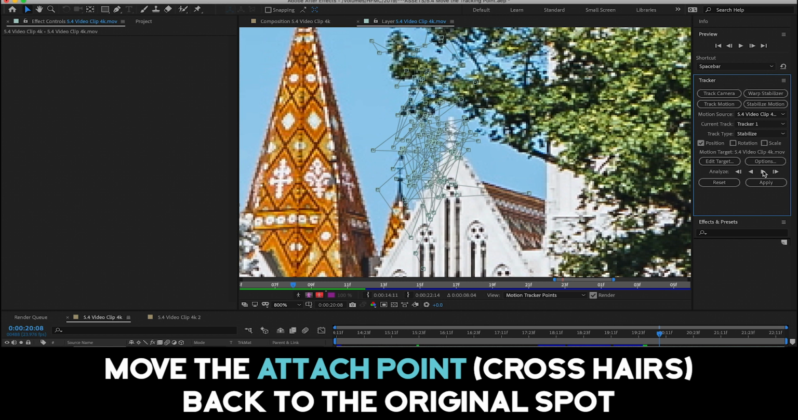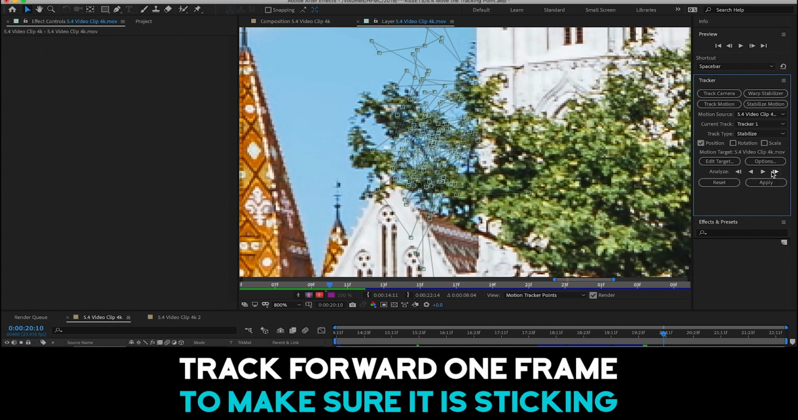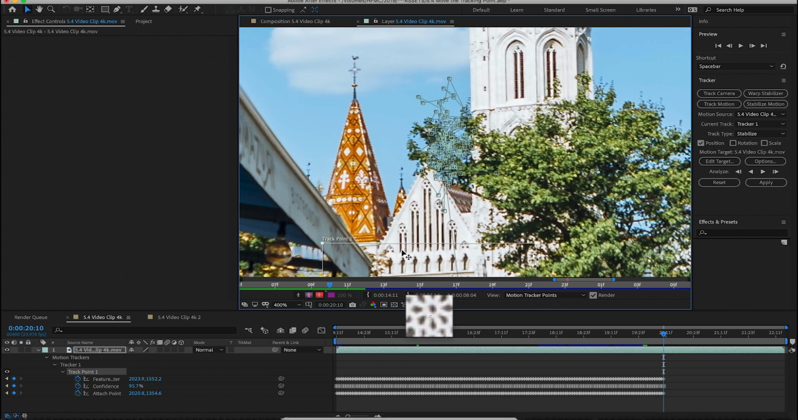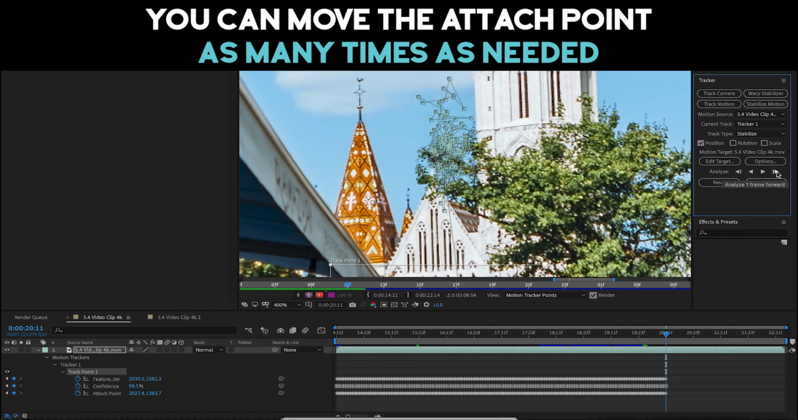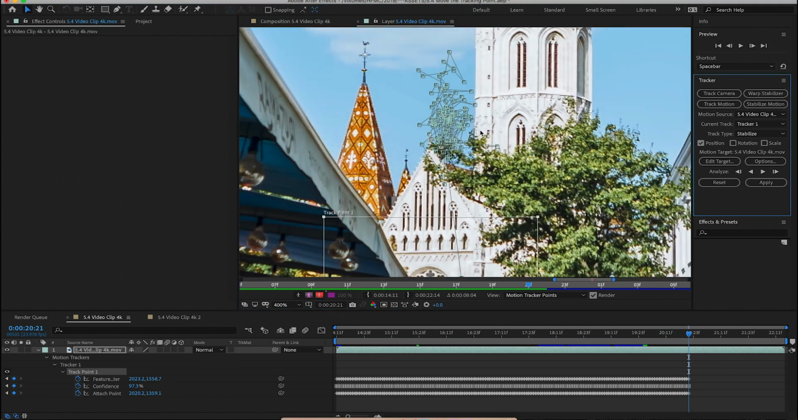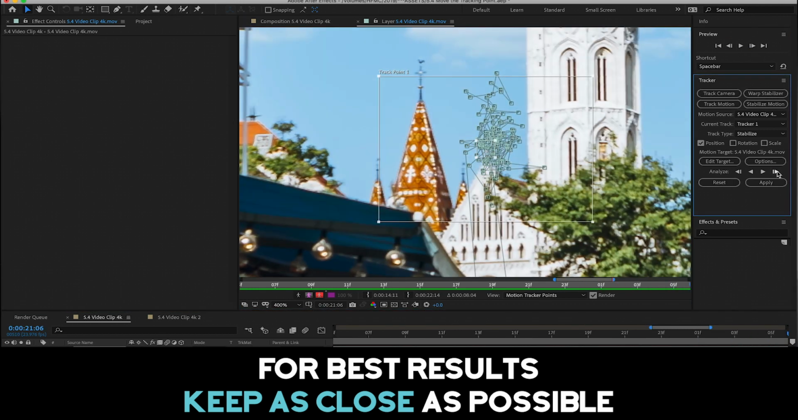And now when I track forward, my attach point is in the right spot and I can keep tracking until my feature point is now in the trees. But I know that's not a problem because I can just move everything back and continue. And you can do this as many times as you need. The key thing to remember is you're gonna have best results if you keep the feature region as close as possible to its original spot.